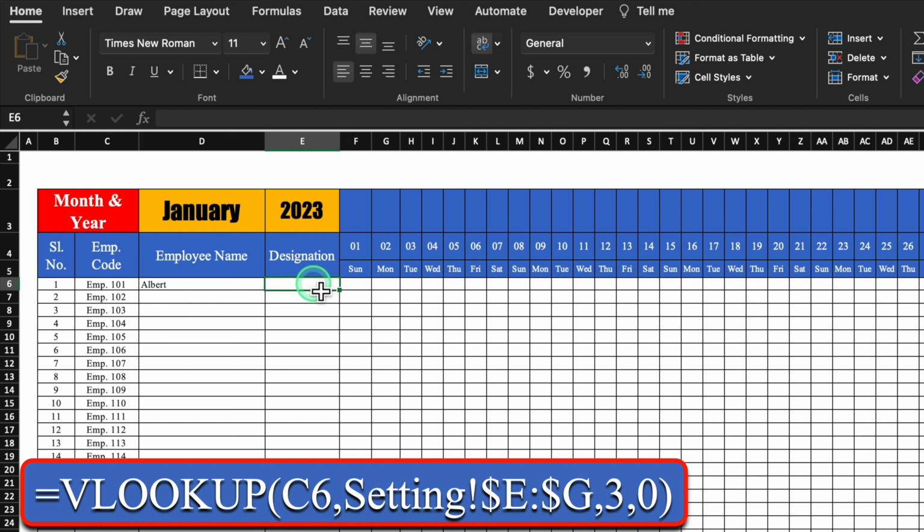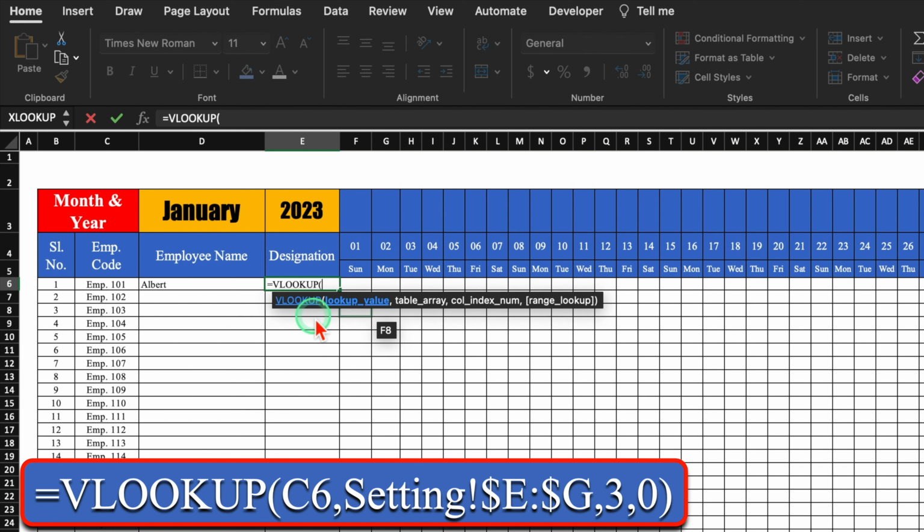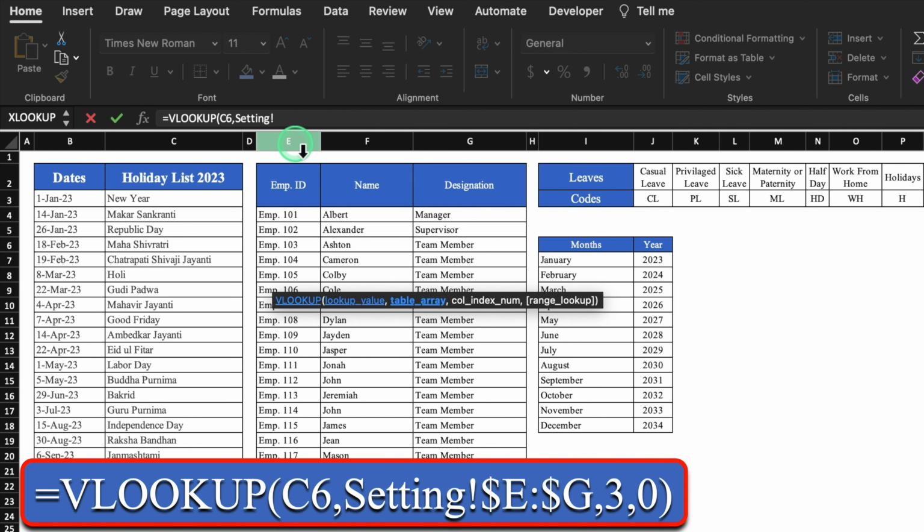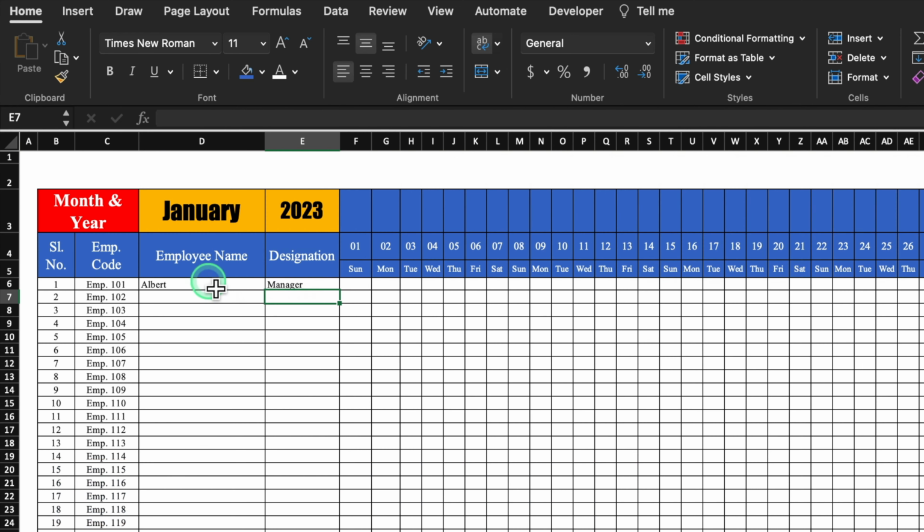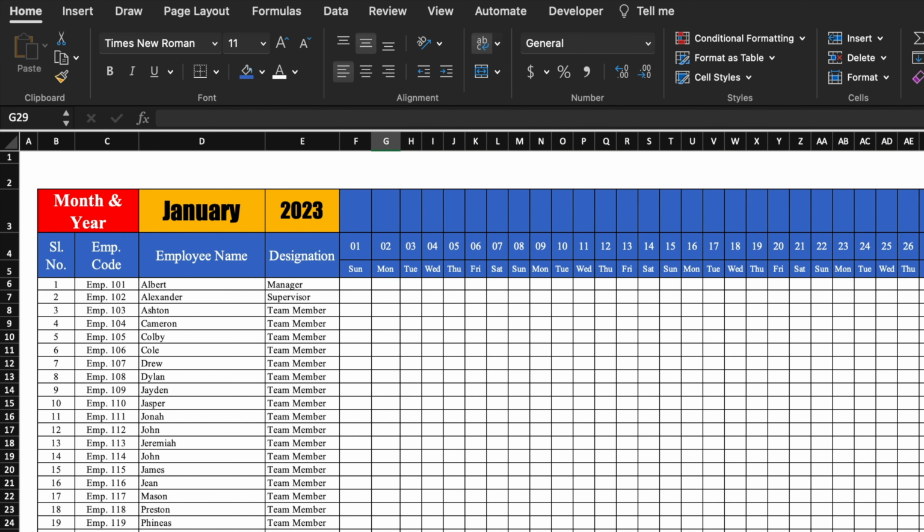Designation. Again we will use the function of VLOOKUP. =VLOOKUP(, lookup value, employee code will be our lookup value, comma, table array. We will go to setting sheet and select from employee ID till designation. We'll press function F4 to lock the cells, comma 3 because the designation is in column number 3, 1, 2, 3, comma 0 for exact match. We'll close the bracket and hit enter. Now we will select both and drag this till end.